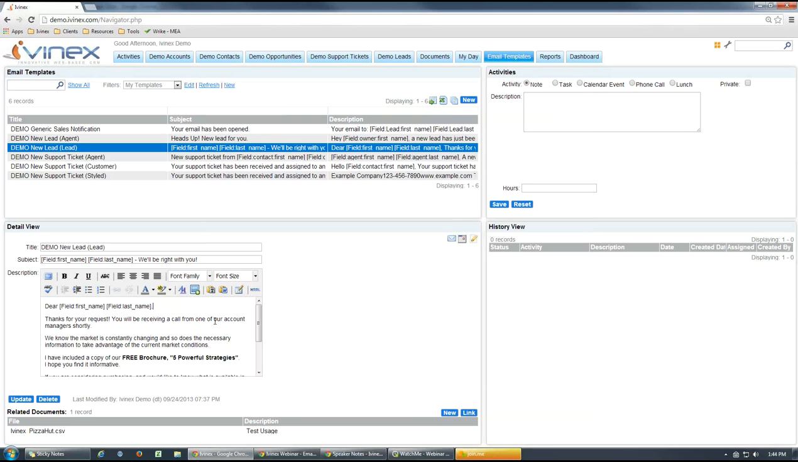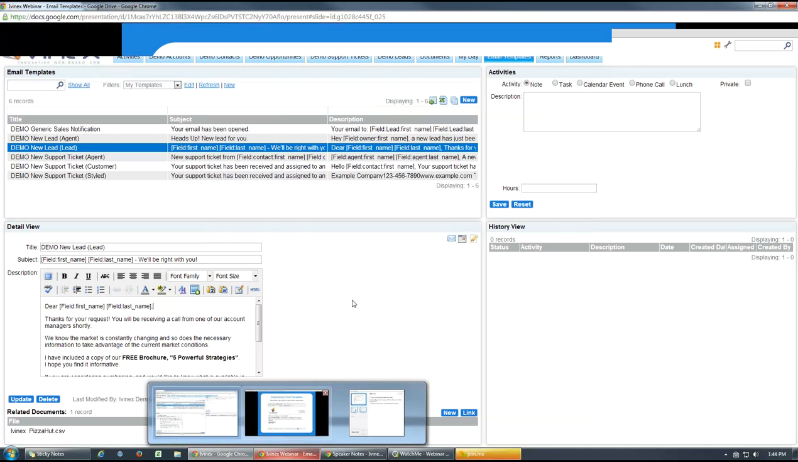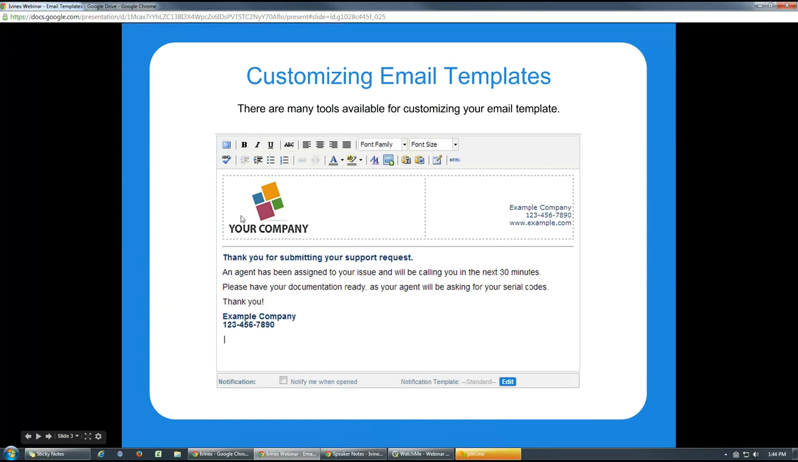All right. What else? You can also do images. You could insert an image. I'm going to go back to here real quick. An example would be maybe your logo. You could upload a web-ready logo.